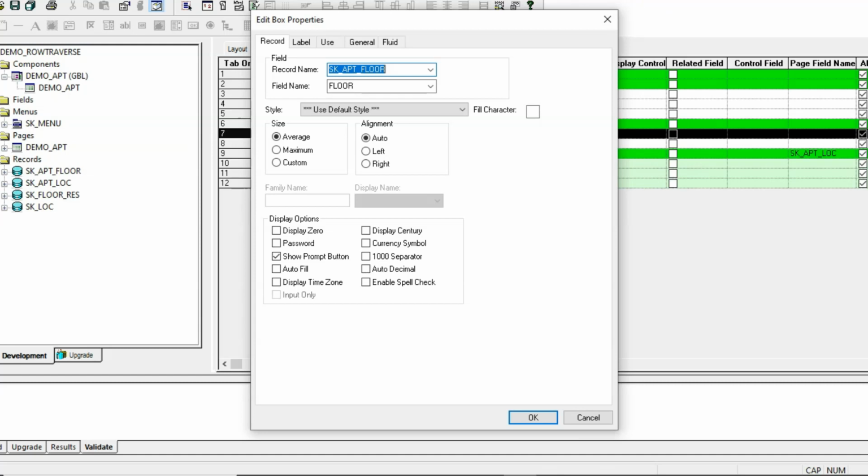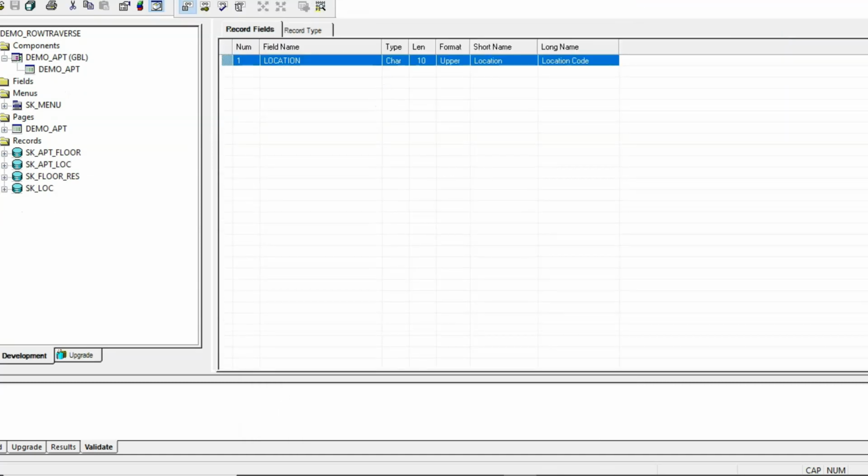Let's take our example. I'm opening the primary record of level 0 of our page. As you can see, you'll notice there is only one key in this record and the key is location. In order to have level 1, the primary record of level 1 should have the same key as level 0, which means location plus an additional key. That's what I did here.